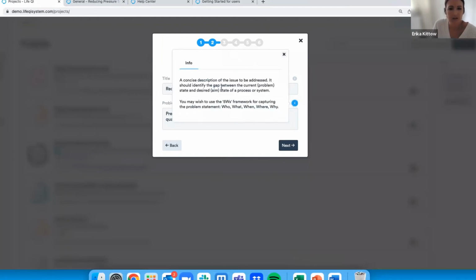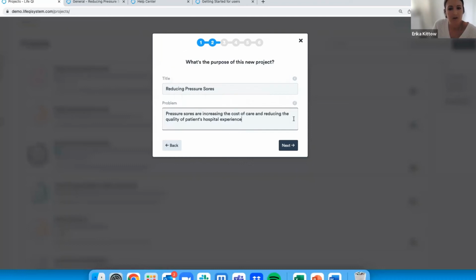If I click on that information button, you can see here for the problem, we're looking for a concise description of the issue to be addressed, and it should identify the gap between the current state and the desired state of the process system. So please do keep an eye out for these tooltips throughout the platform. They are here to help and advise and guide you through setting up your platform, and also through the longevity of your project as well.